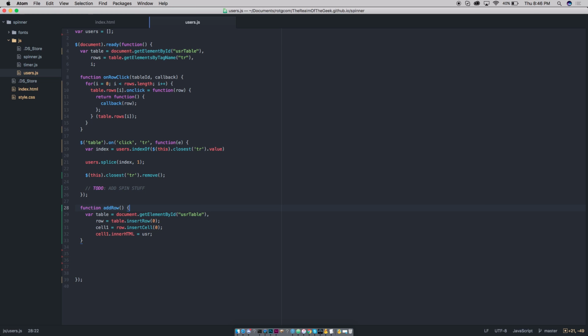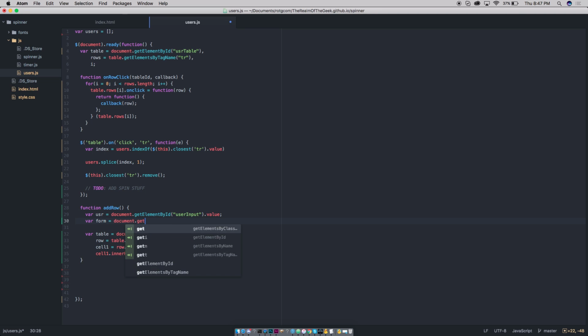Alright, I'm sorry. So right above this, we need to type var user equals document.getElementById, and then we'll say userInput. Dang, I can't type, sorry. .value. And then var form equals document.getElementById form. Now that that is done, we can come back down here and type these few last lines.